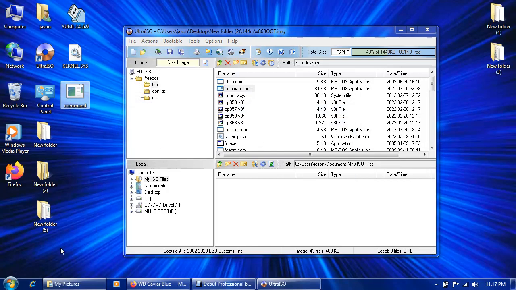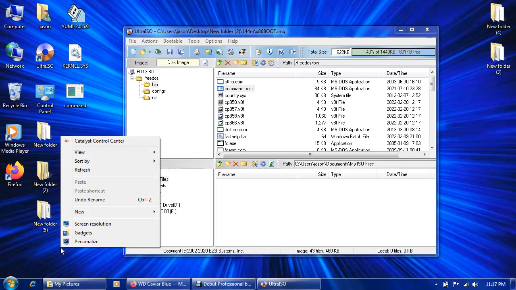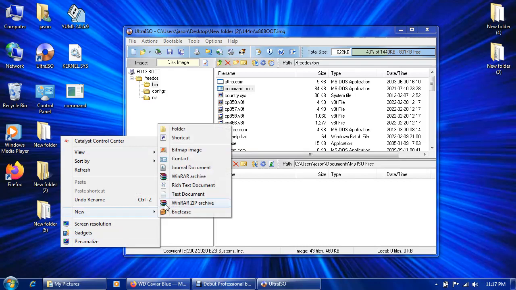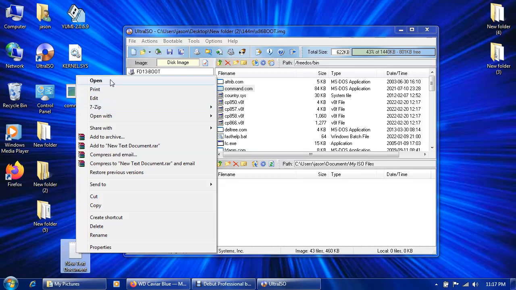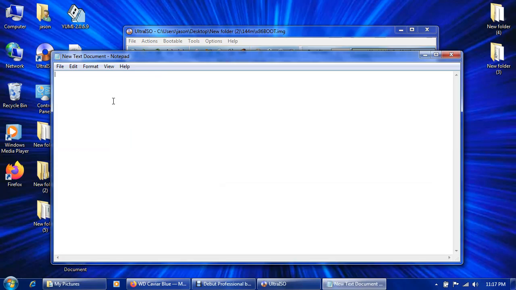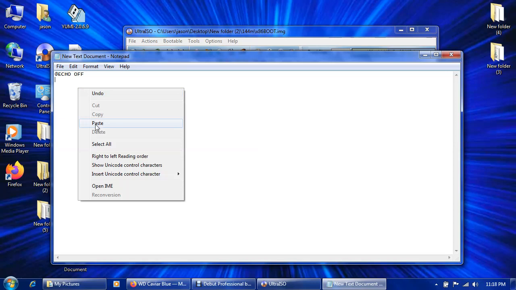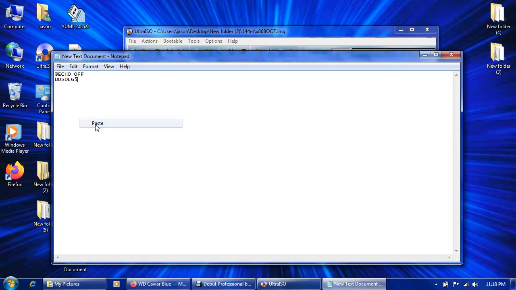And now we're going to go out here on our desktop. Right click and go to new. Click on text document. Open that up. Here we're going to hold down the shift key and push number 2 for @, echo, space, off. Hit enter. Now I'm going to paste that copied name that I copied earlier into here.